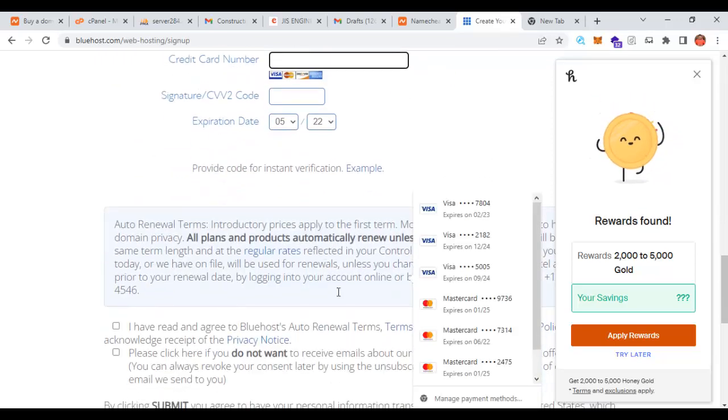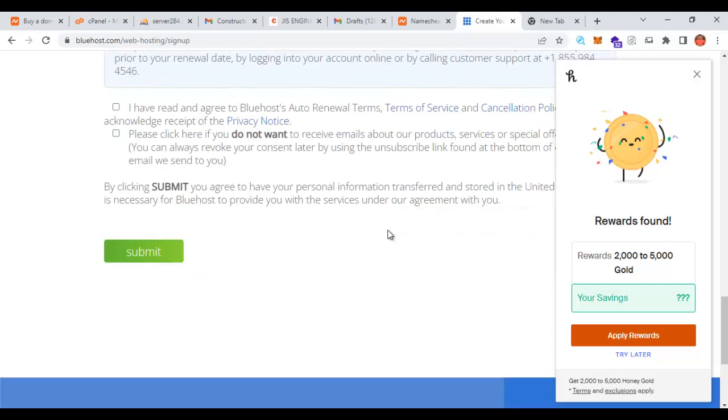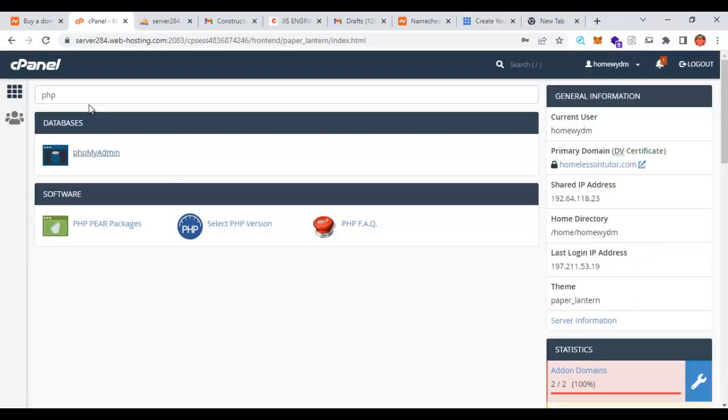Then you enter your credit card details right here, and your CVV, which is the 3-digit code at the back of your card. You enter this information, agree, and click on submit, and Bluehost is going to set up your account for you and send you login details. When they send you login, you're going to log into your cPanel.